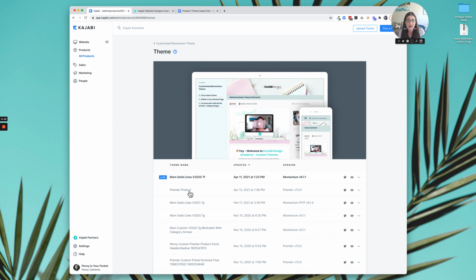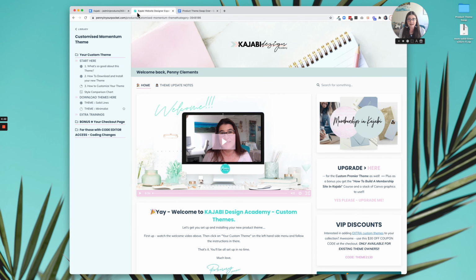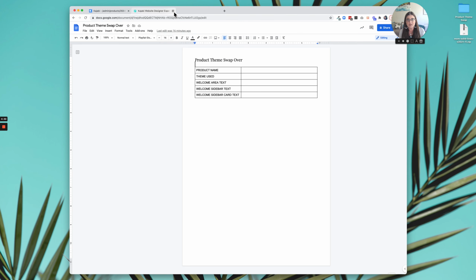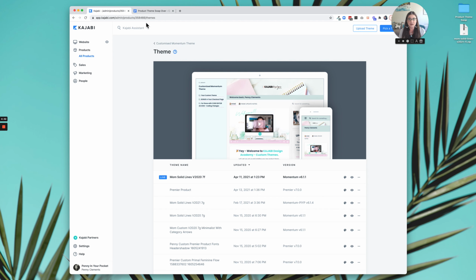So how do we go about doing this? I'm just going to very quickly show you 2 little tricks with this. One is don't have the preview mode open of the current theme because Kajabi gets very confused if we do that. So what we want to do is we're going to go into our customize area.